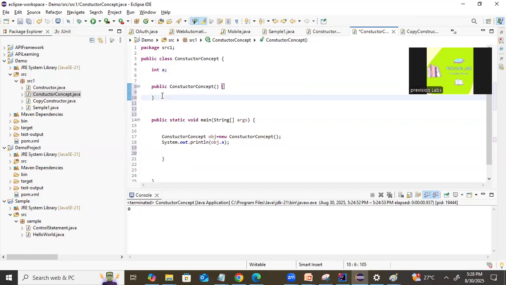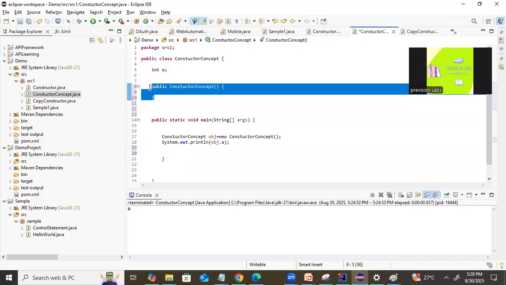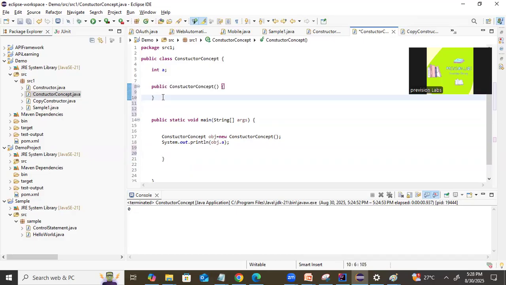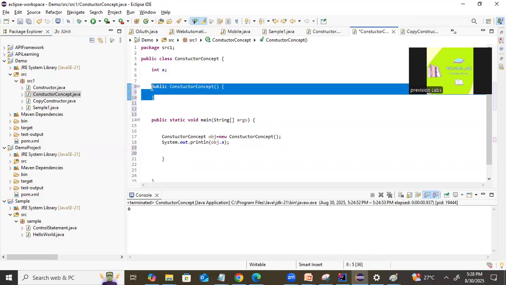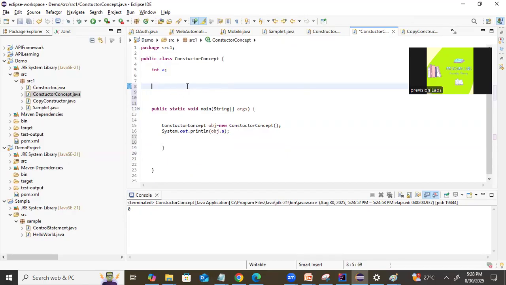We have three types of constructors. One is the default constructor, which is an implicit constructor. If I don't create or construct any constructor here, Java creates one for us, right? That we call an implicit constructor.